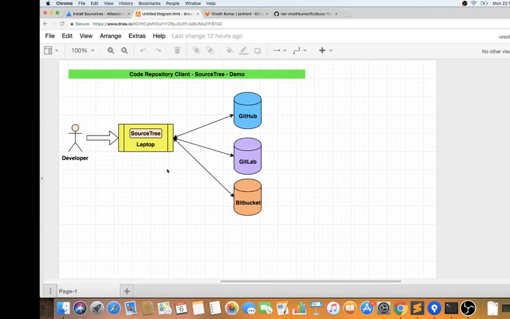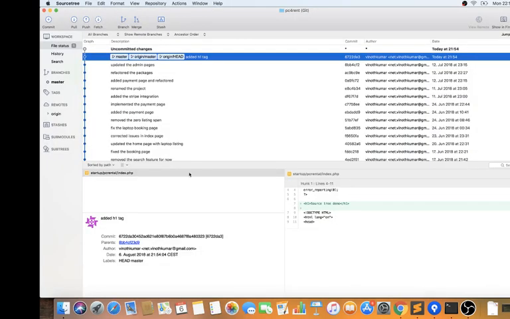So I'm going to show you exactly how Sourcetree looks. From your laptop, if you have some code changes that you want to push to remote, you can do it using Sourcetree. It's a very small code repository client. Let me show you how it looks. This is the Sourcetree application, which is really nice. I've used it for my own projects and for my company projects. Currently I'm in the master. You can see the history, whatever changes I've done and how I pushed to the remote machines.